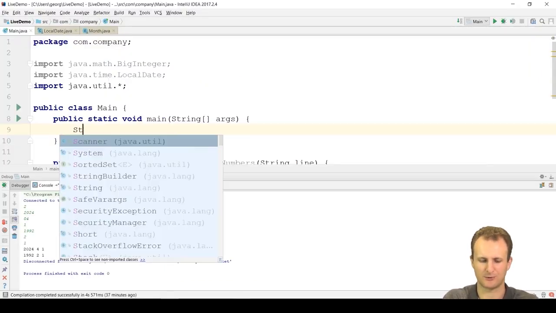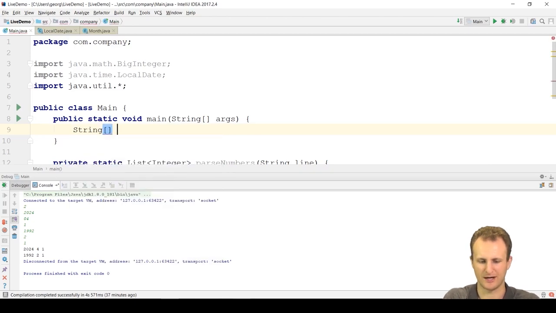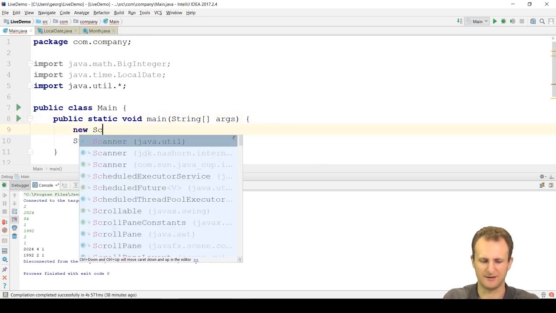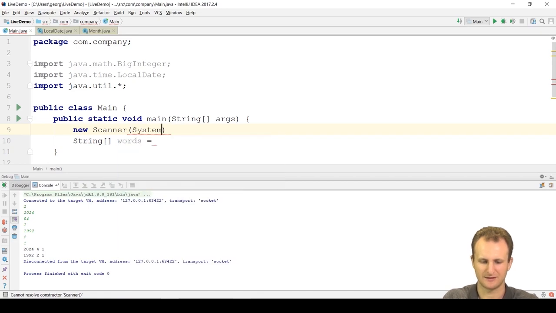So let's create an array of strings, a string array words, and initialize that as what? Where are we going to get these words? Well, let's create a scanner and tell it to instantiate itself using System.in, the standard input. By the way, System.in is also a static member. It's accessible without needing to create an object of type System.